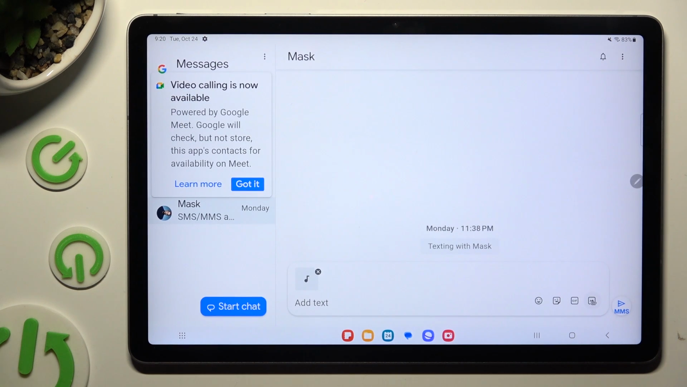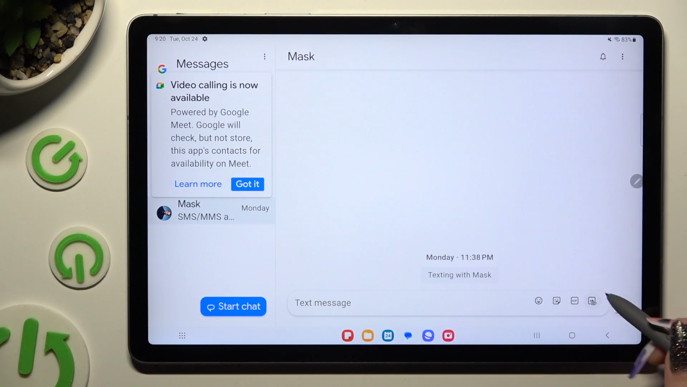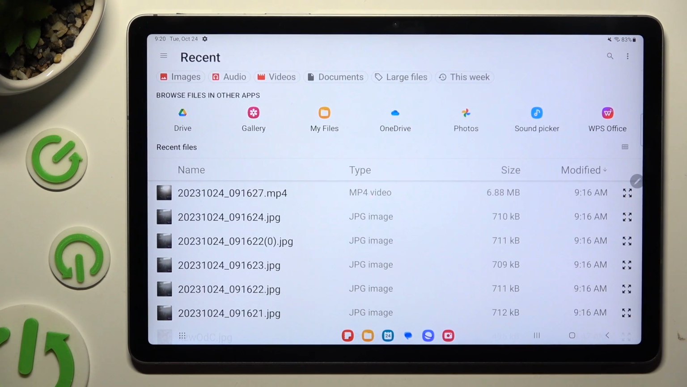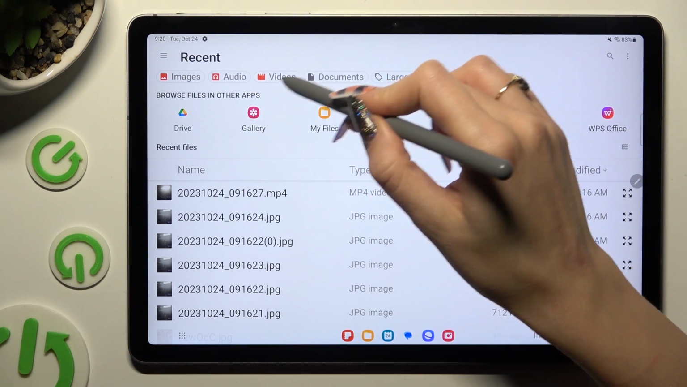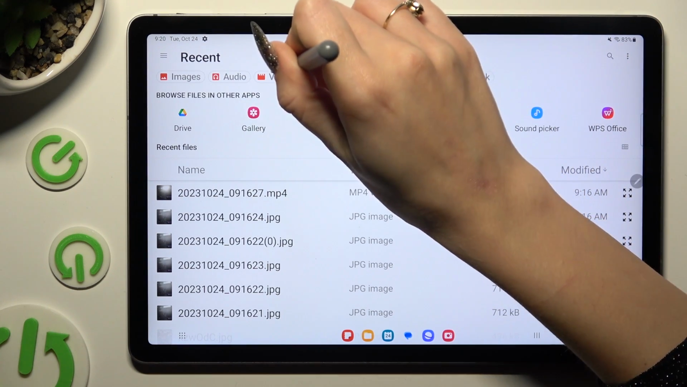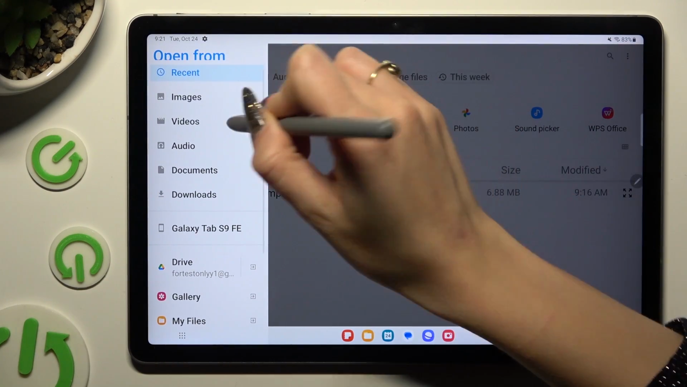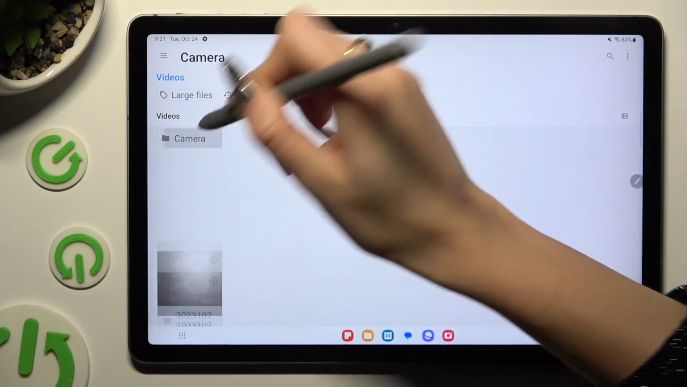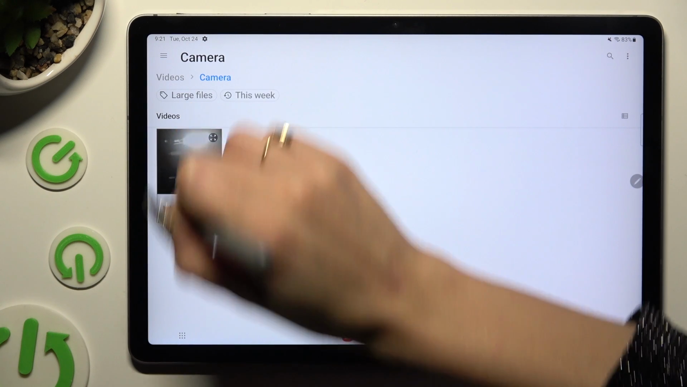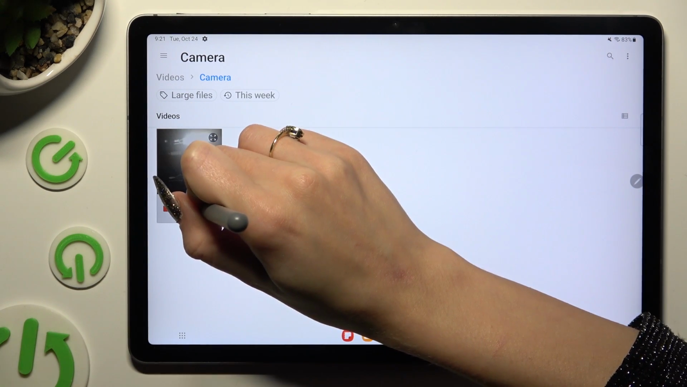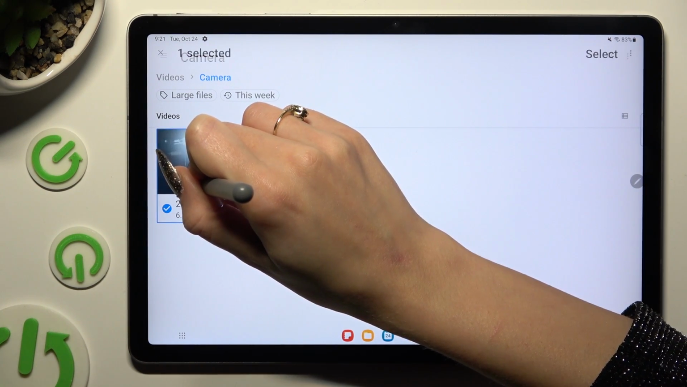So when I do that, as you can see, mine was successfully attached. In order to add a video one, tap on the same icon, but this time choose Video Filters instead. Then hold your video and tap on Select at the top right corner as well.